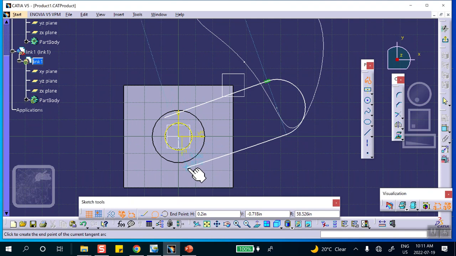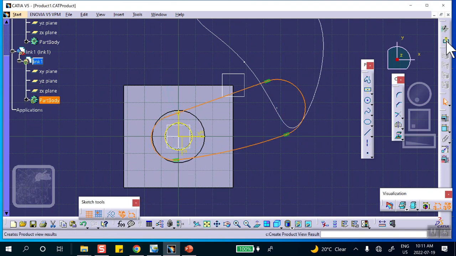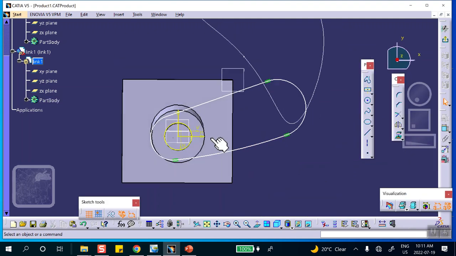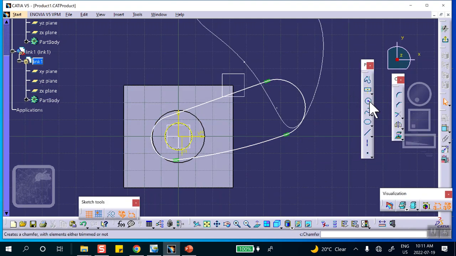It's a fat link 1. There. Exit. And by the way, I want to hold right there, so let's go back there and make a hole.